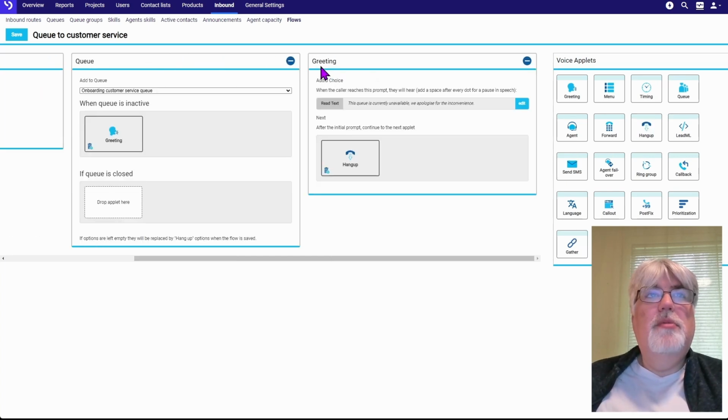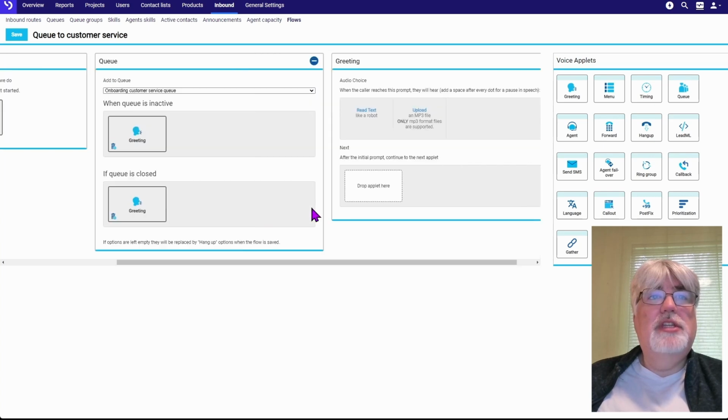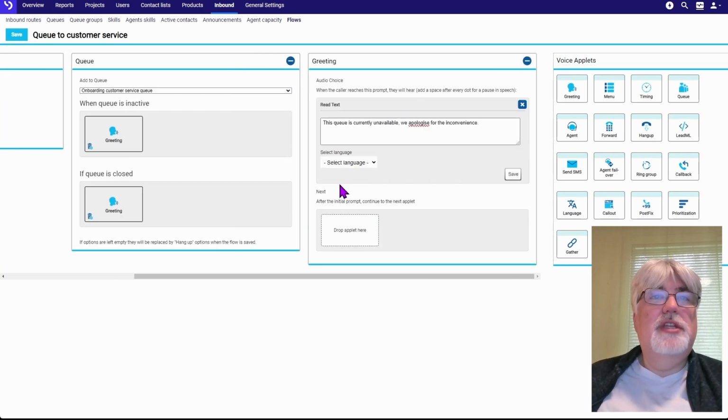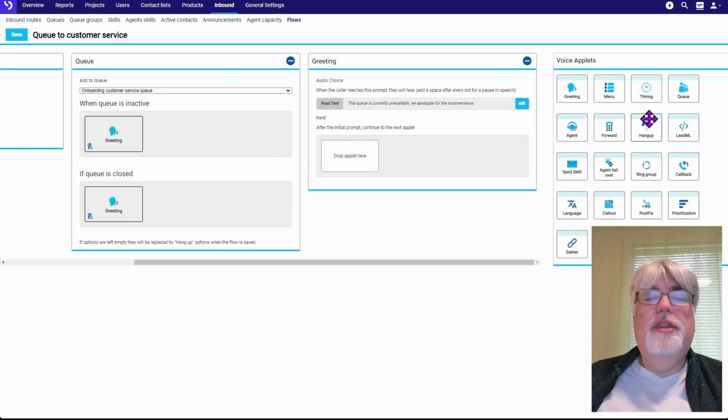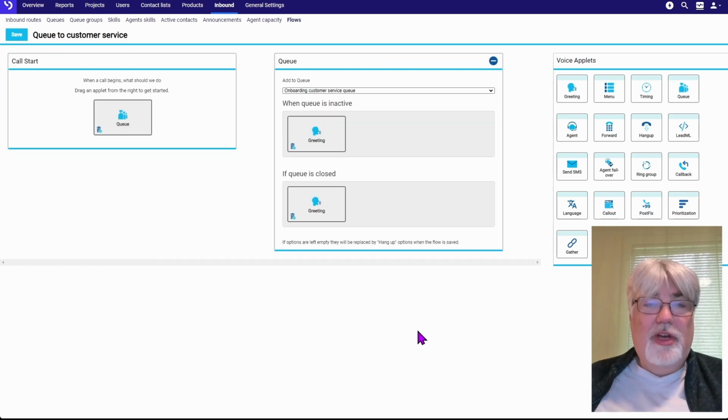So let's minimize that branch. We still have the branch for if the queue is closed, but it's essentially going to be the same action. We'll give a greeting, read aloud the same text in English, and then hang up again. So there we have our small code snippet of a flow, which we are going to use in our larger flow later on. Let's save that.